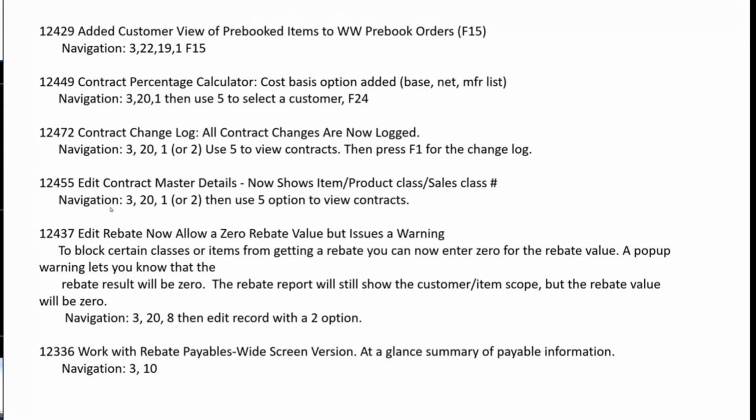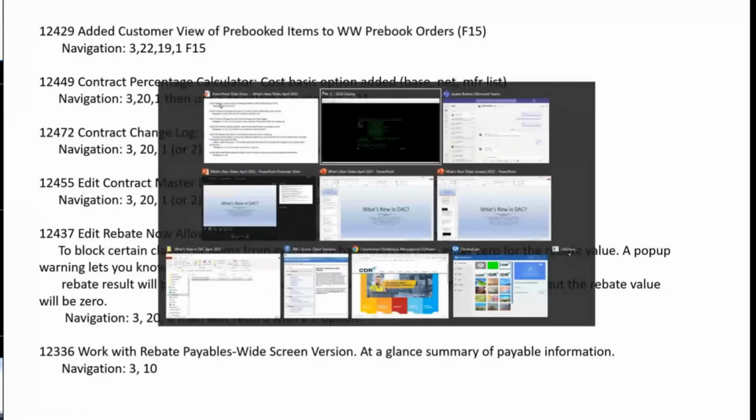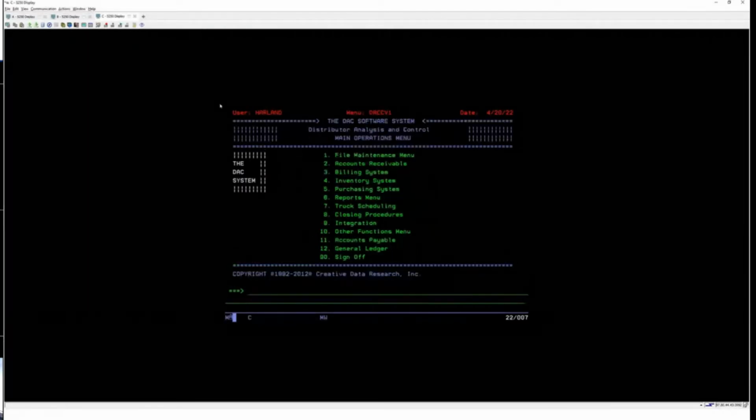This first thing I'm going to show has been rolled out. Actually, 3 distributors are running it, so we've gotten feedback. We've done some improvements. It was a good suggestion. We've gotten good feedback and suggestions to improve it. So I'm going to show that first one with the contract percentage calculator. So let me jump over, and I'm going to go back to the main menu.